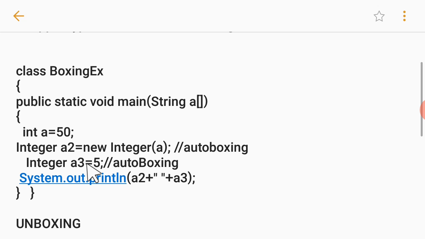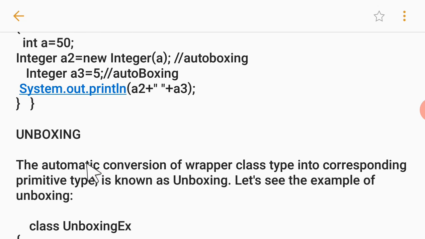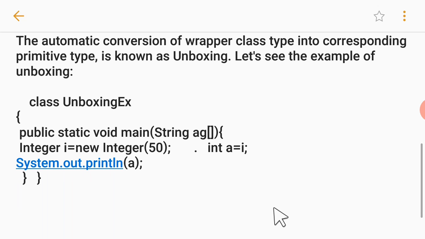Now we come to unboxing. Unboxing is just the opposite of autoboxing. The automatic conversion of wrapper class type into the corresponding primitive type is called unboxing. Now again the example, you can see here a class UnboxingX, curly brace open, public static void main.